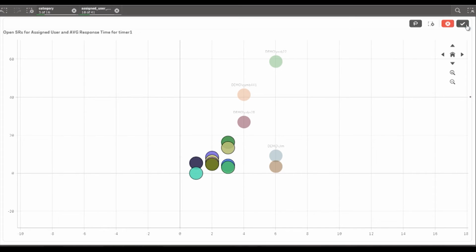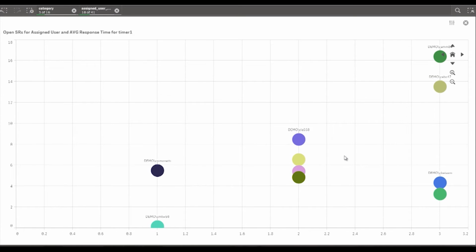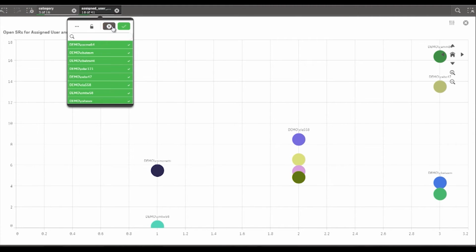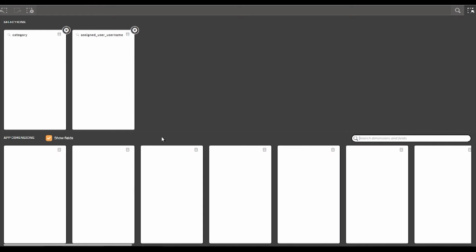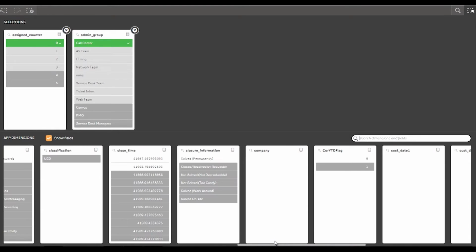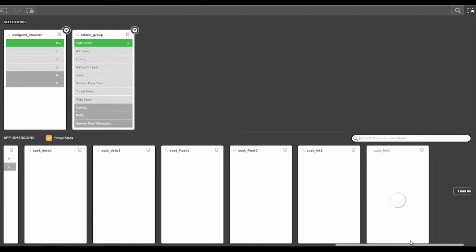Now, like you saw before, the view is focused on the selected area. If you'd like to remove a selection, simply click here. In a case where you'd like to look at a different combination of parameters, all you need to do is go to the full selection and select the necessary parameters from the available fields list.